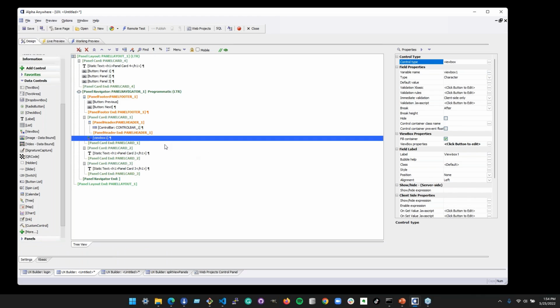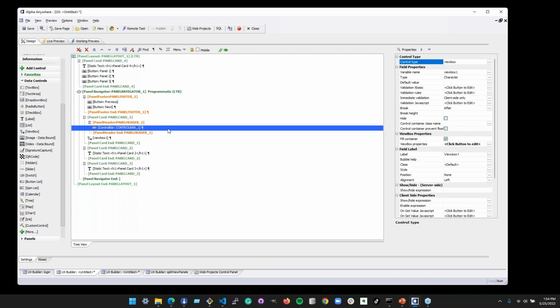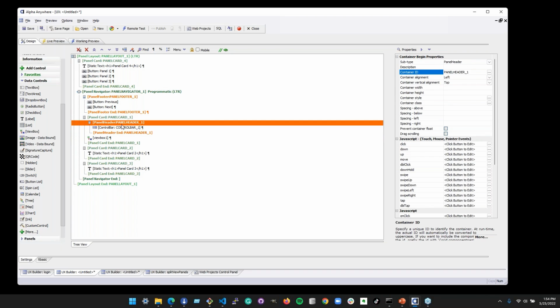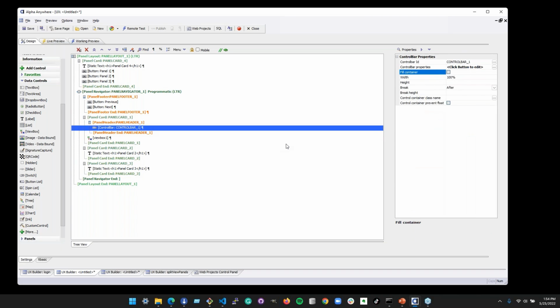ViewBox is the control that does that. The list control does that to fill the whole panel with all of its contents. There are a few others that do that. I believe, yes, the control bar has a fill container option. So the container that it's in, in this case, is a panel header container. If you check that, it fills it. It does that automatically already.